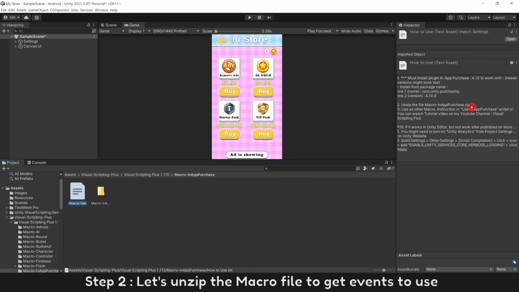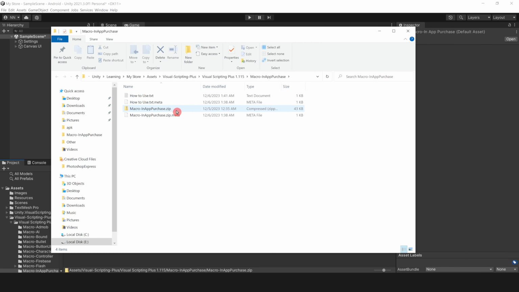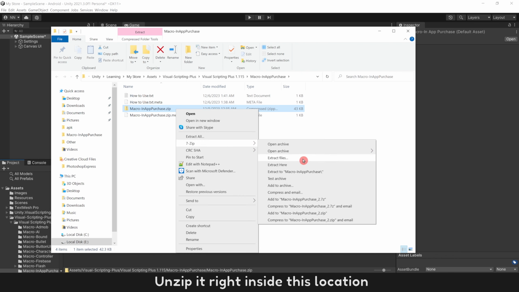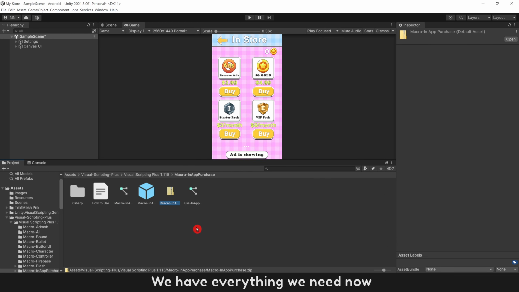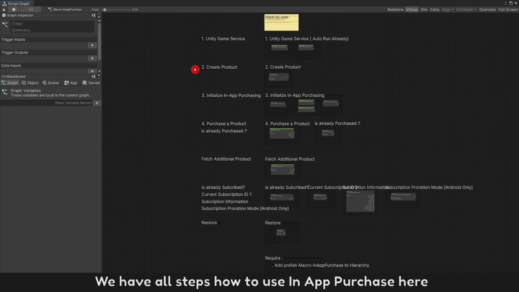Step 2. Let's unzip the macro file to get events to use. Unzip it right inside this location. We have everything we need now. Let's open Use in-app purchase to see how to use it. We have all steps how to use in-app purchase here.